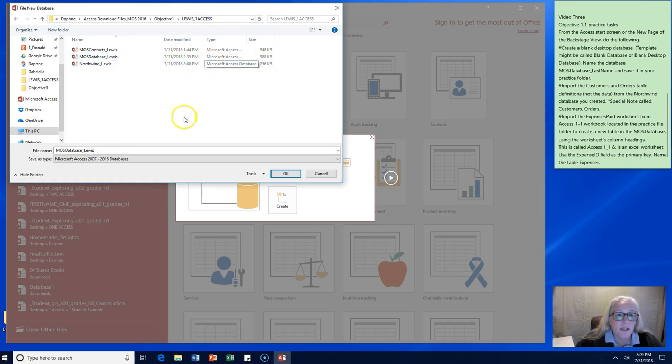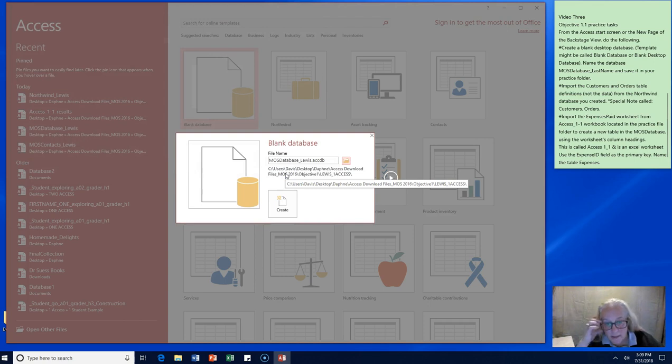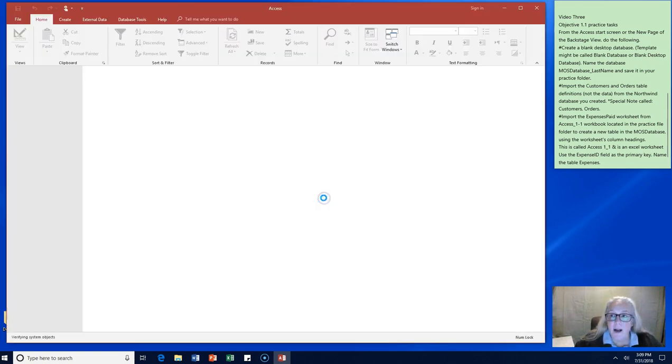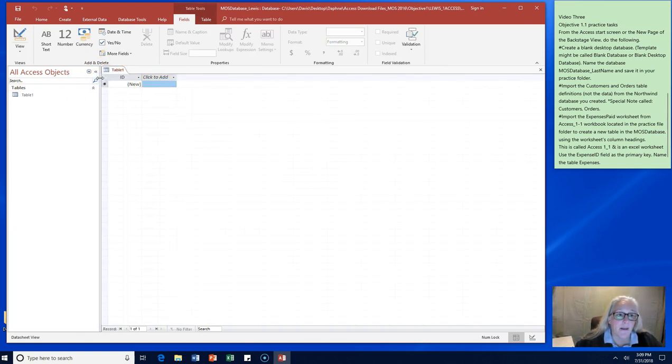Now, I made one earlier. Don't really like that one. I'm going to see if it'll let me replace it. Nope, it didn't. It made a second one. So we're going to go ahead and go Create. And it says, now do you want to replace the file? Yes, I do. I want to try this one all over again. So we have a blank table that's default made in our All Access Objects, but nothing else.